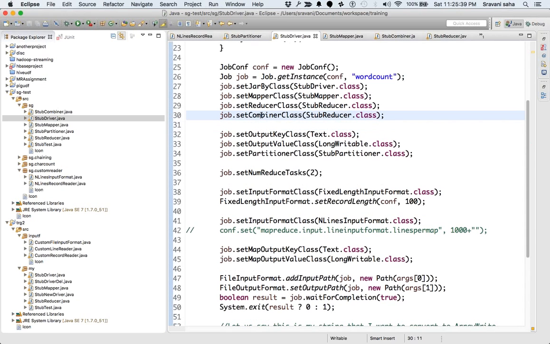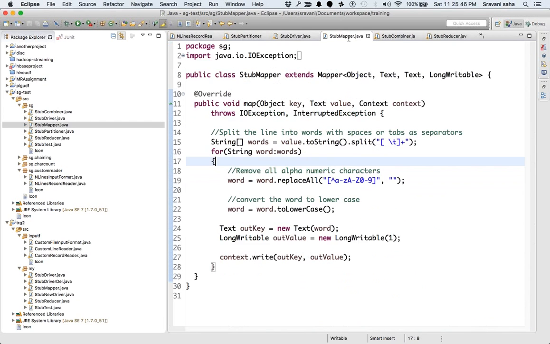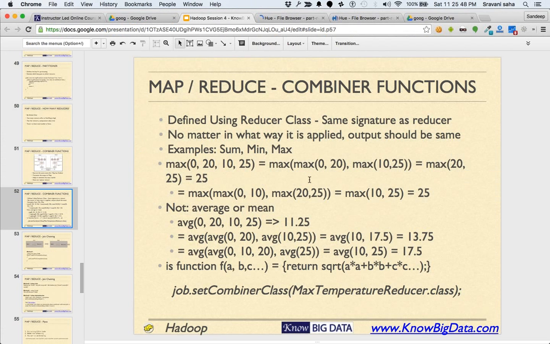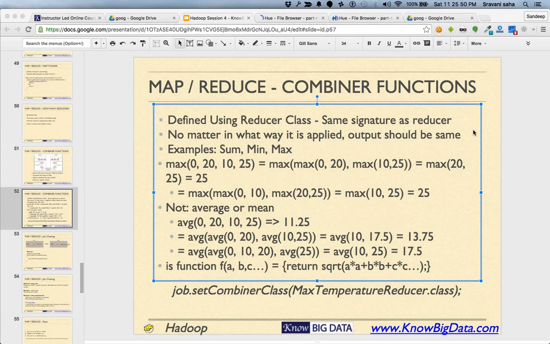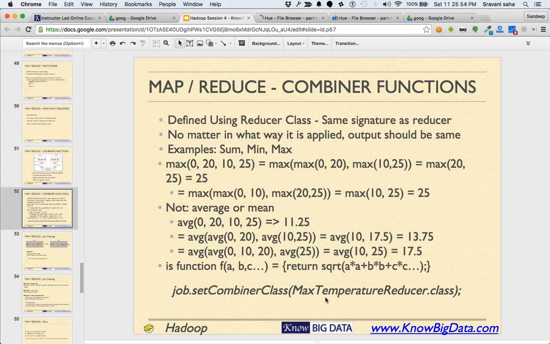So we could actually use the reducer as the combiner as well. The only catch is this reducer needs to be a function which can be applied again and again. Still, the result should be the same. Okay, this is a little tricky.